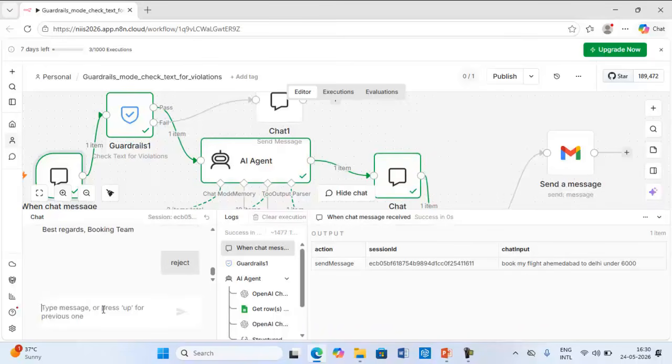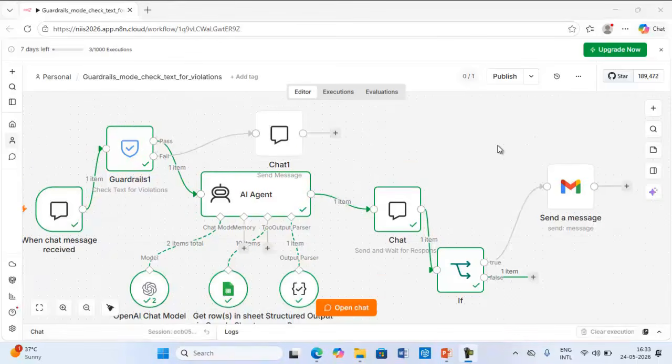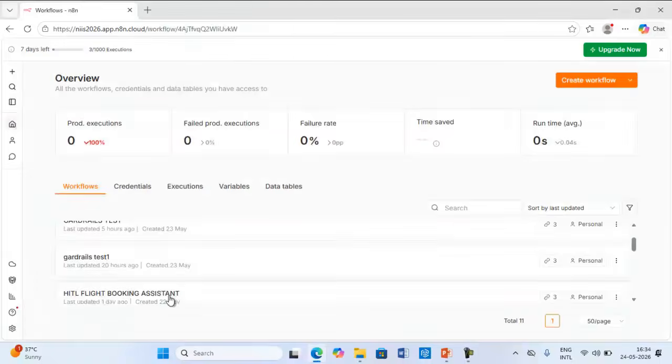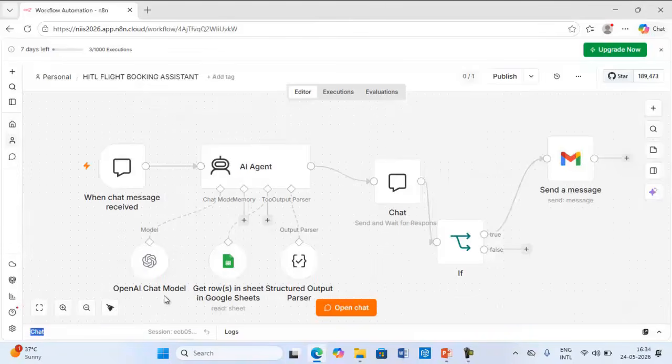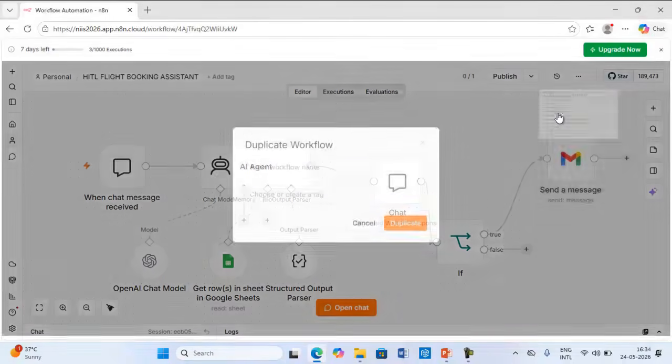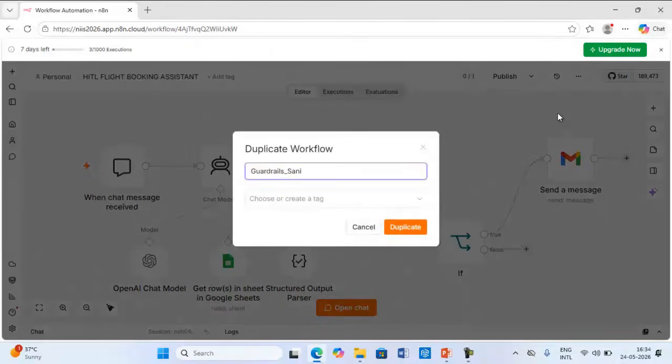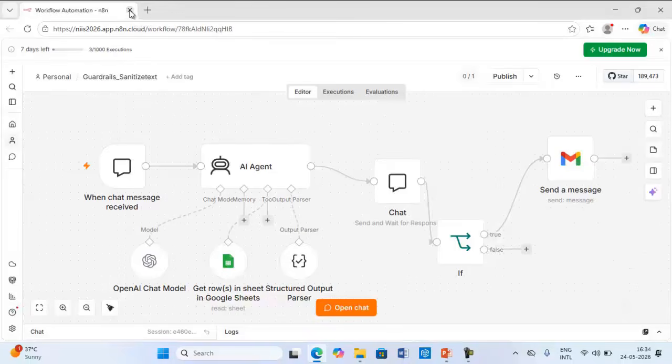So that is what guardrails is, and we have implemented it using n8n to filter unsafe or restricted input before it reaches the AI agent. Now let's understand the second guardrails mode called sanitize text. I am keeping this flow as it is, and I will upload it on my GitHub so you can download and test this workflow as well. So again, I am taking our flight booking example, and let's duplicate this as guardrails sanitize text. Done. Let's close this original flow.